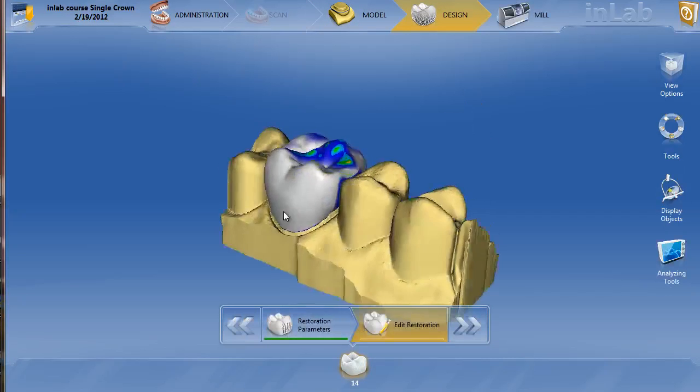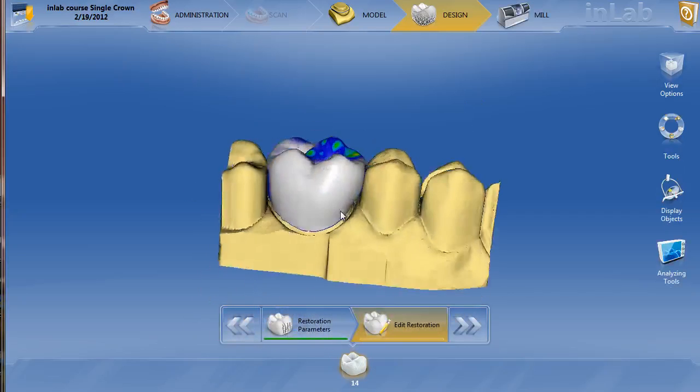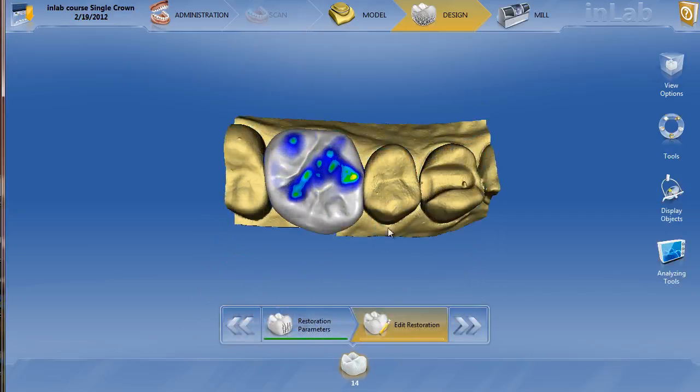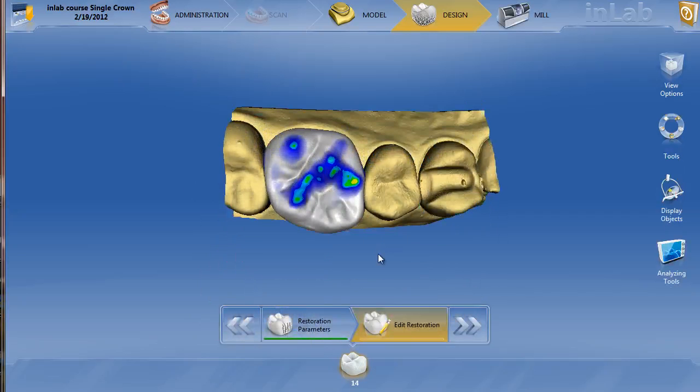Okay, and so there's your proposal. It lines up the crown very nicely. You get a beautiful proposal by doing it that way.